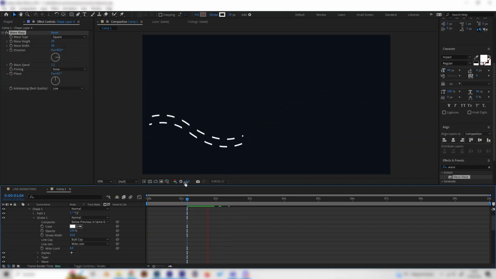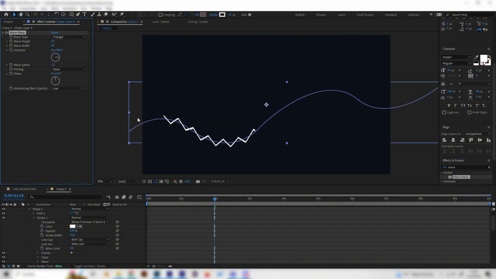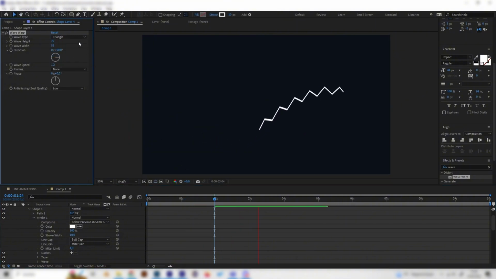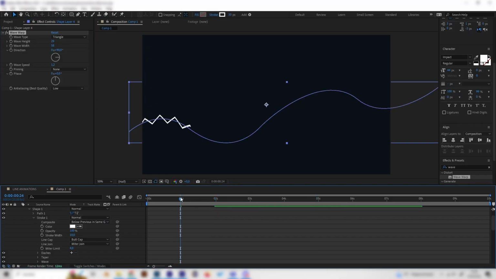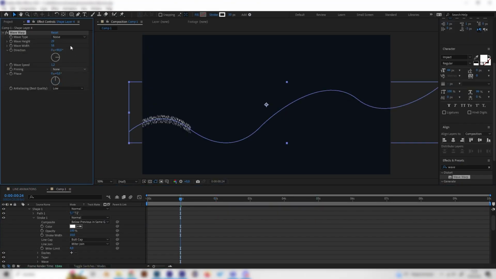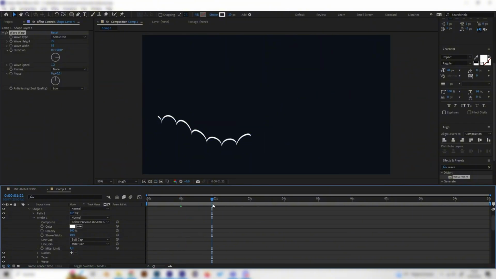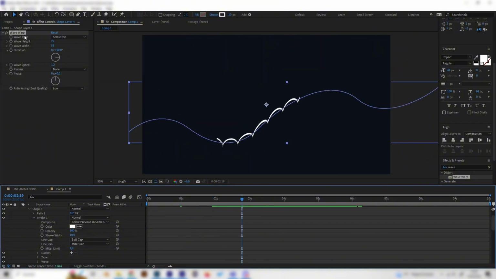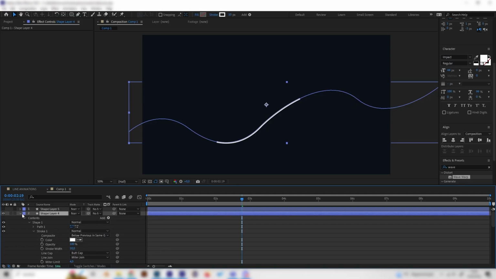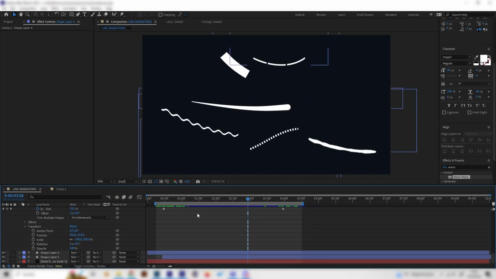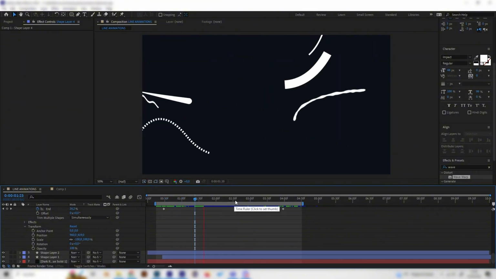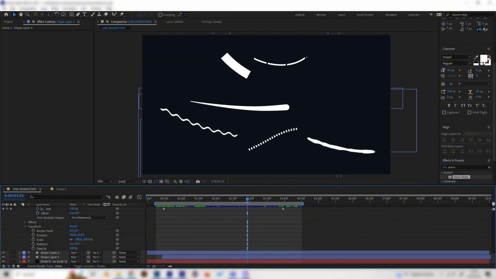Okay, thank you. So you get a little more different look, or triangle, which will make this more sharp. So you basically have just a lot of options in here. This one looks kind of funny, but let's delete this and let's take a look at what else we made in here. Okay, so the other ones are basically just variations of the ones that we made.